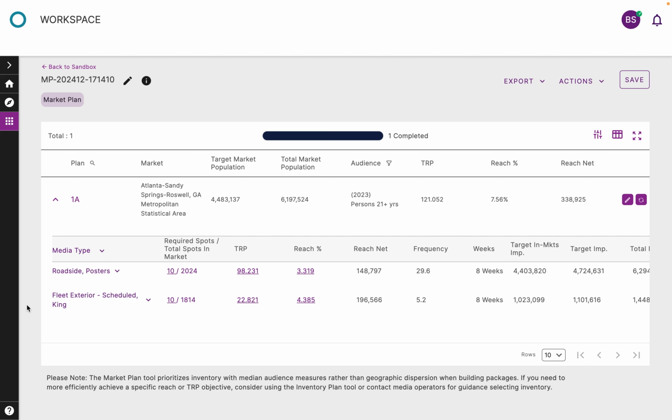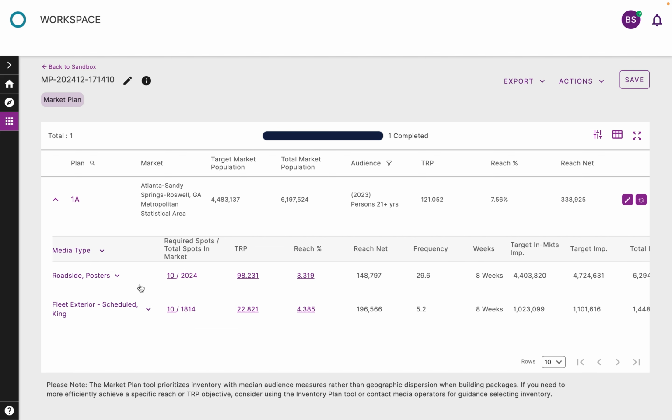Again, just like in the other plan I showed, you can edit on a per media type basis here. So if you wanted to adjust the spots, TRPs, or reach percent of one of your media types, or both, you can do that here.